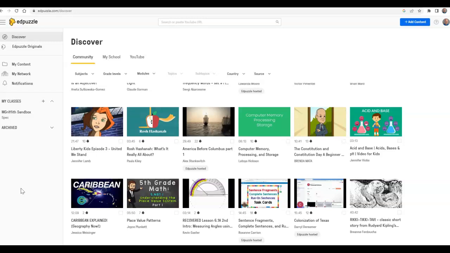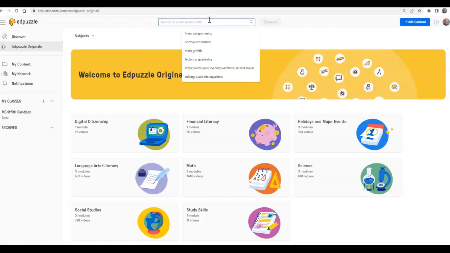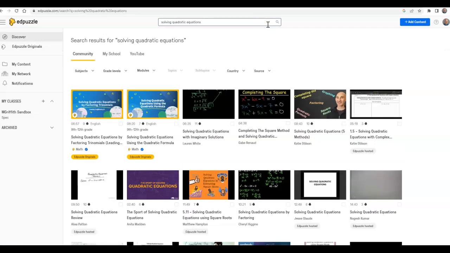The second thing you should consider doing is consider using an EdPuzzle original. The reason that these give us an extra layer of confidence is that they are aligned with state standards. So here I have just clicked over here on the left-hand side under the navigation menu, EdPuzzle Originals. I want to search for a video, and let's say I want one on solving quadratic equations. You can see that I've typed that in before, so now all I have to do is click on it and search. And it's going to bring up these first two videos.